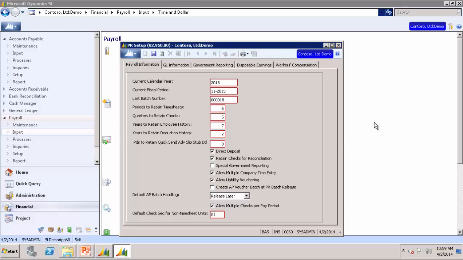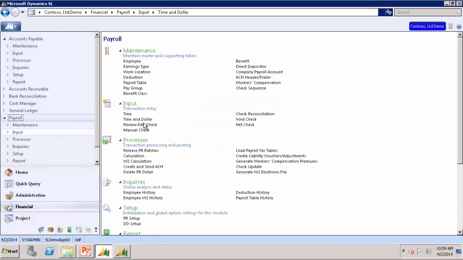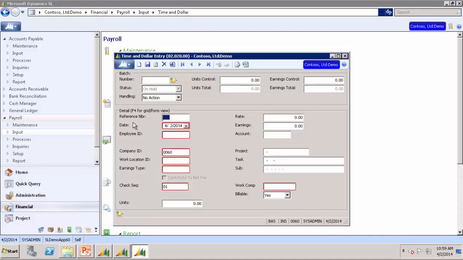If we open the time and dollar entry screen, you will see where you can enter the check sequence. When you enter a timesheet, you would select which check sequence you want the earnings to appear on. After payroll calculation, you will get multiple checks for the employee in the same batch. Check sequences can be set up in the check sequence screen.